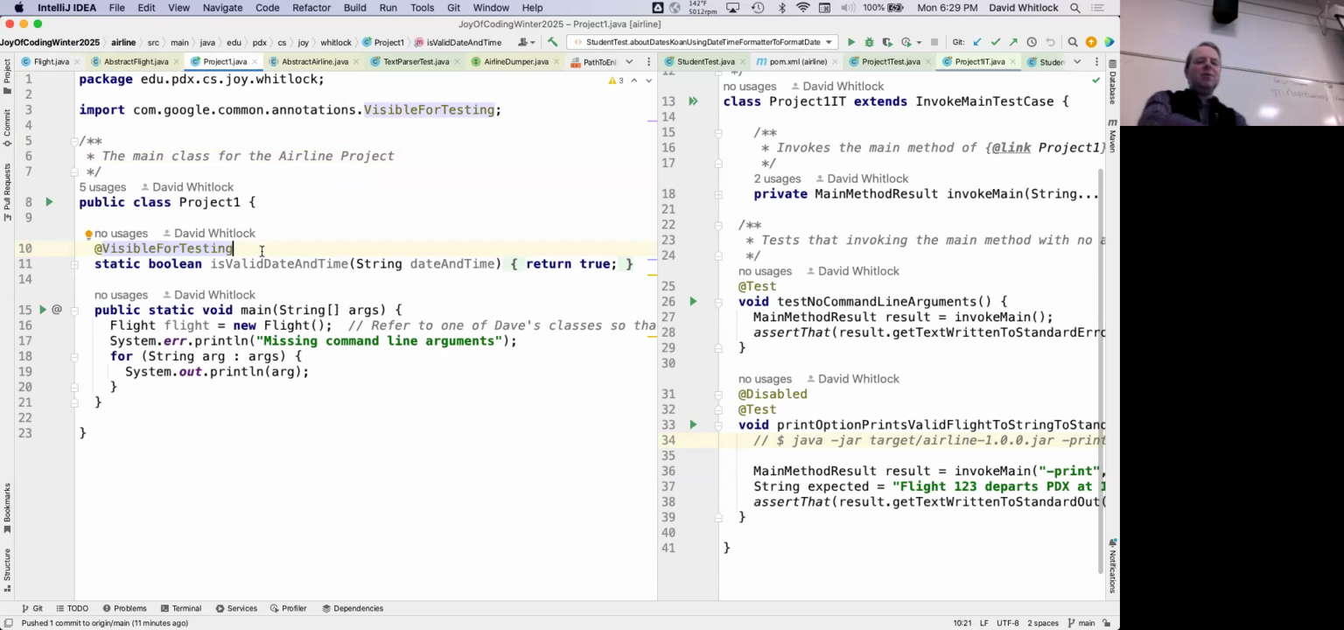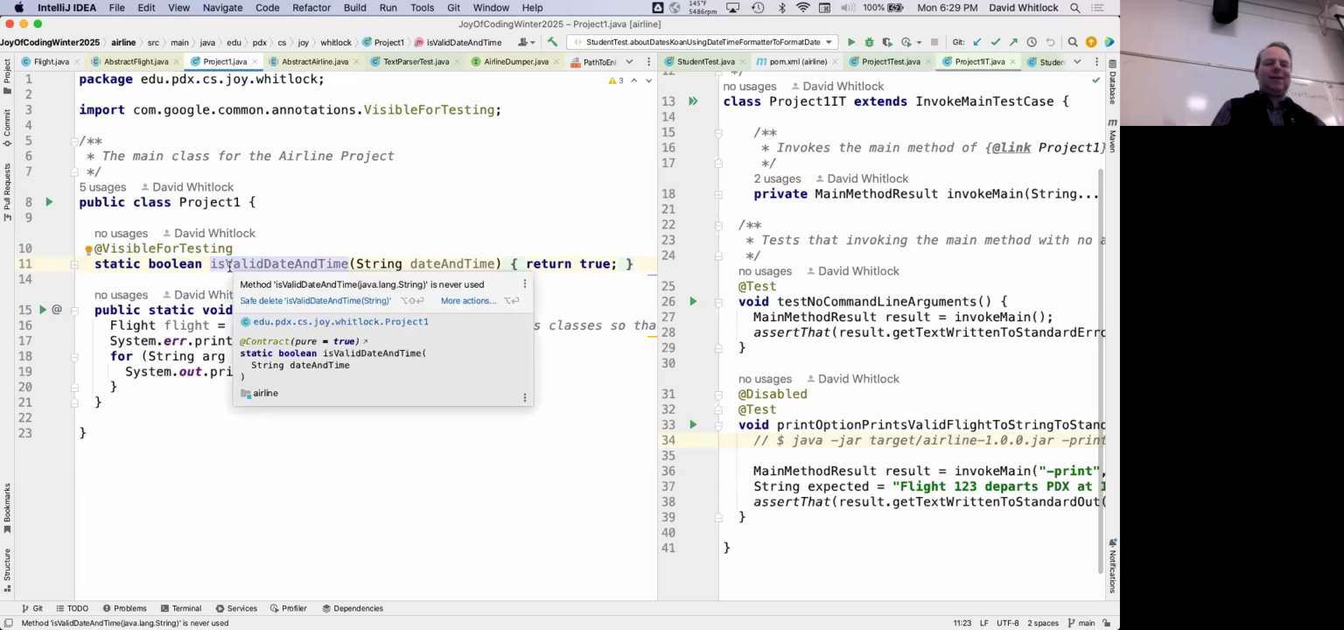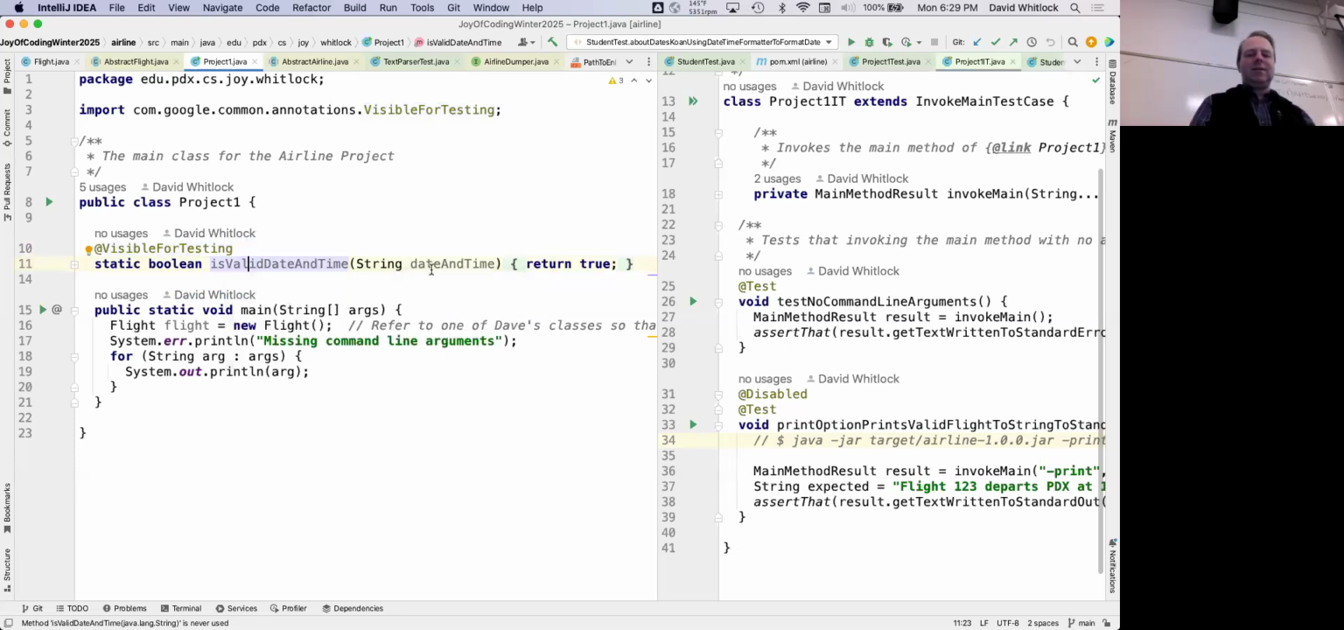So sometimes you've got a method, it's almost always a method, it could be a field, that is used by your code under test, but its functionality might be complex enough or interesting enough that you want to write tests for it. And so normally, a method like isValidDateAndTime would be private to this class, right? It does the validation for whether a date and time string is valid. And so normally it'd be private.